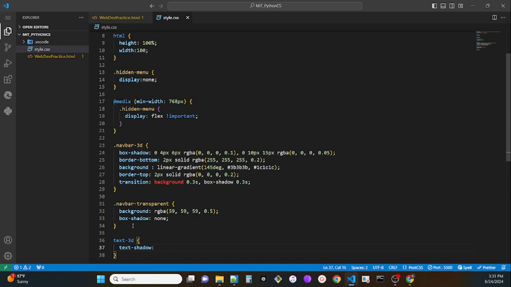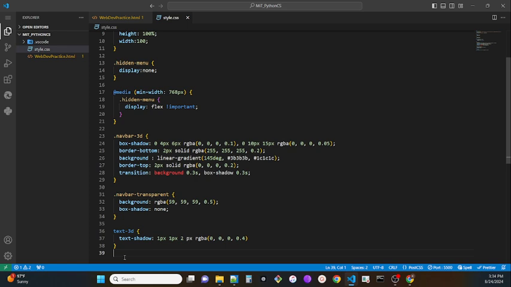And we're going to do a 1 pixel by 1 pixel by 2 pixels. And we're going to give that an RGBA of 0, 0, 0, and let's give that 0.4 opacity on that one there. And I think for now, that one's going to be good.